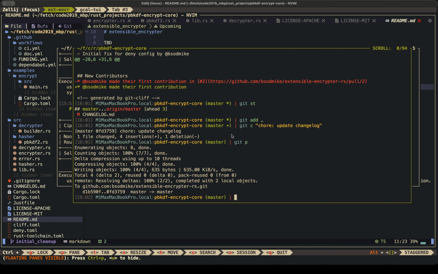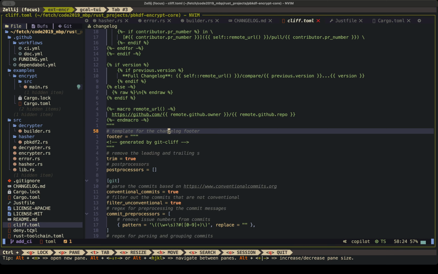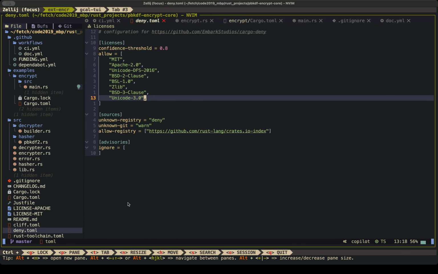Let's see if this works without asking me for my key. All right. Okay. Good. Cool. So that's working there. Let's look. Did you look at the README, the cliff config? Yeah, all this stuff is there.